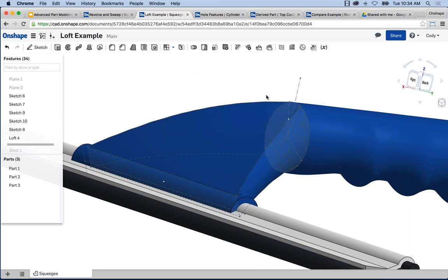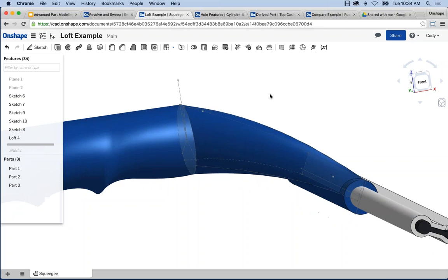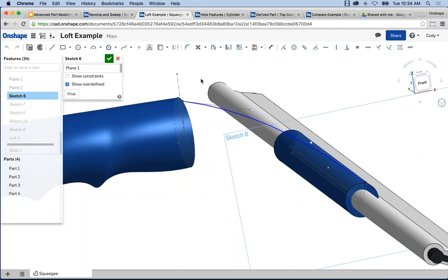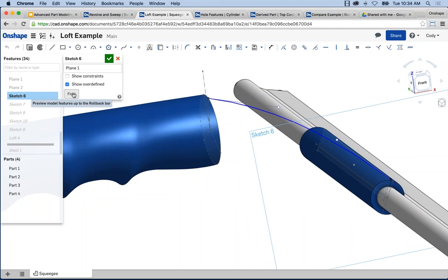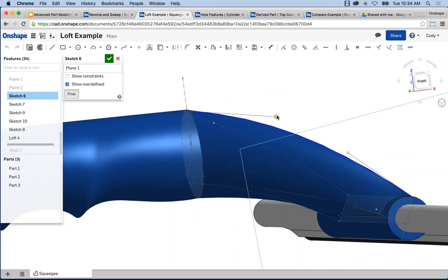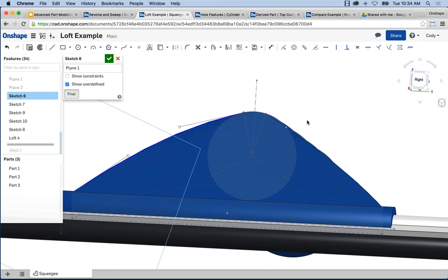One last tip with guides and lofts is a very cool thing in Onshape. If I edit a sketch, there's this button called Final in the sketch dialog. And the neat thing about this is if you turn on Final, I can edit the guide and watch the loft update live. So I don't have to edit the sketch, rebuild, look at the part, see if it looks right, edit the sketch, rebuild, look at the part. I can just turn on Final and tweak the profile to make it match what I'm looking for. So you can update guide sketches live and watch their effect on the loft.